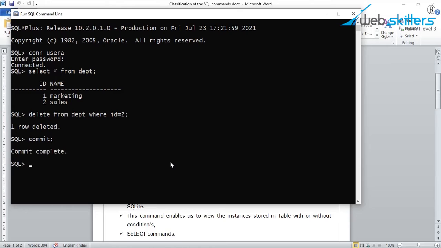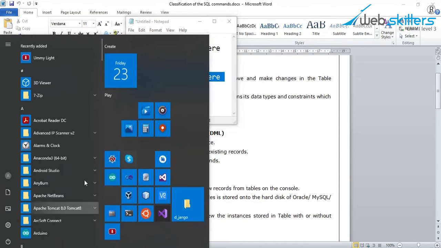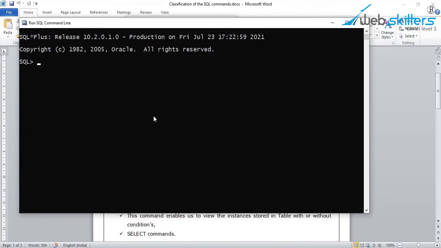And now it's gone. So if I close it, and one more time log in again to the user, let's go for user A, and then select star from DPT. Yes, it is done. That tuple is no more.